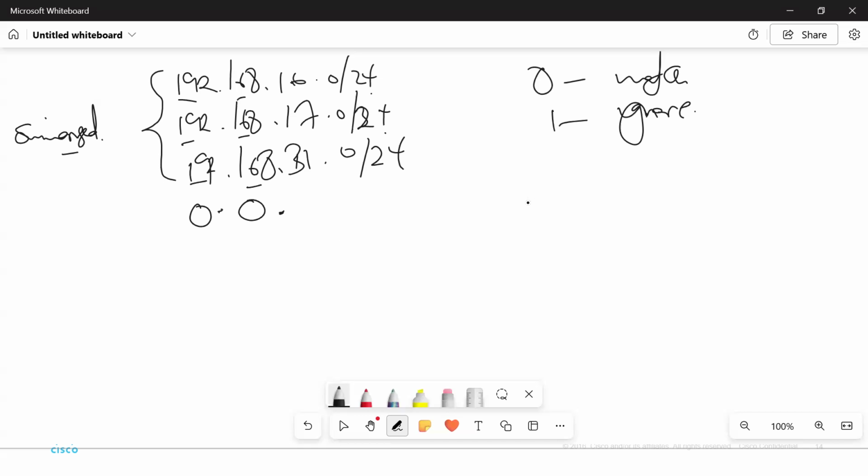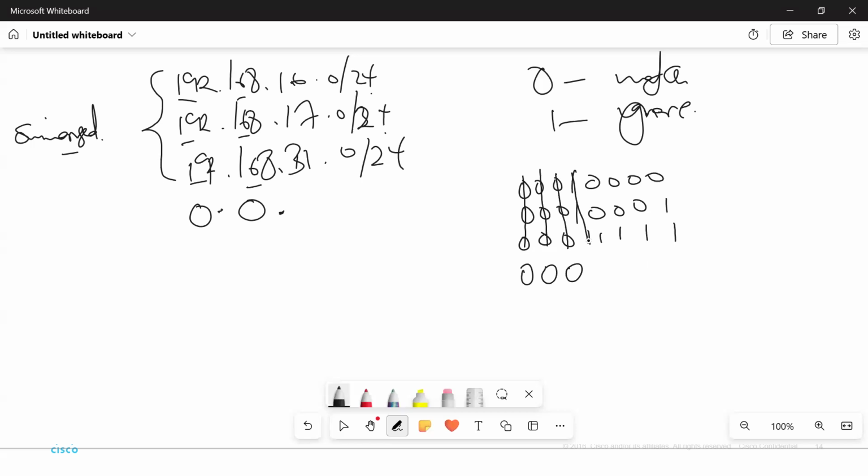So I look at my binary for 16, 17, and 31. Where the bits are the same across all of them, that's a match. That's a match, that's a match, that's a match as well. But where the bits differ, you can ignore them.